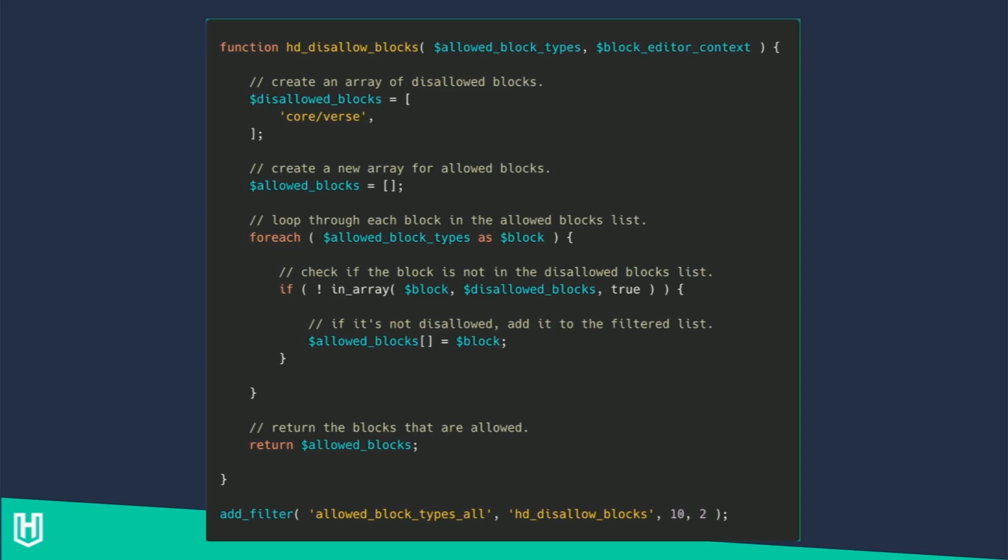We've got an array at the top of which blocks you want to remove. Core verse is one of the blocks we want to get rid of. I'm not quite sure why. You'd need a very specific site to use a verse block, probably. So we've got quite a lot of blocks.